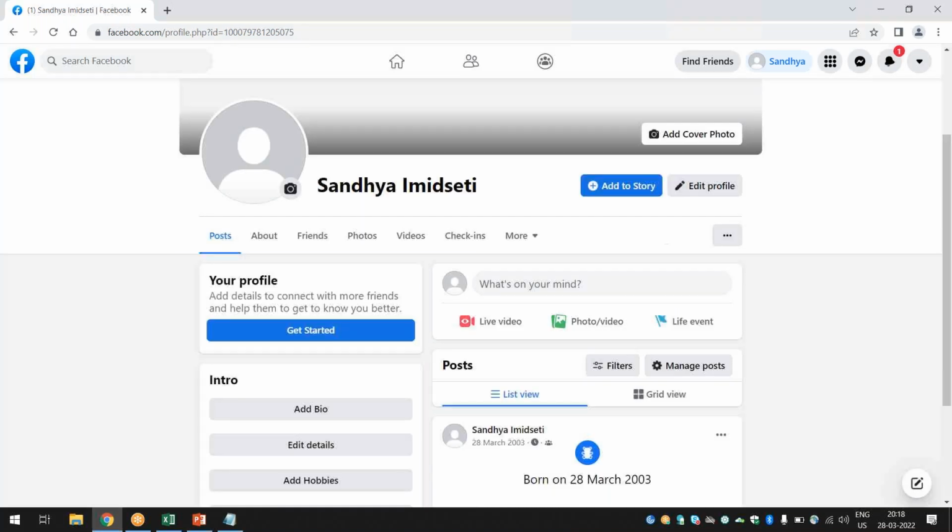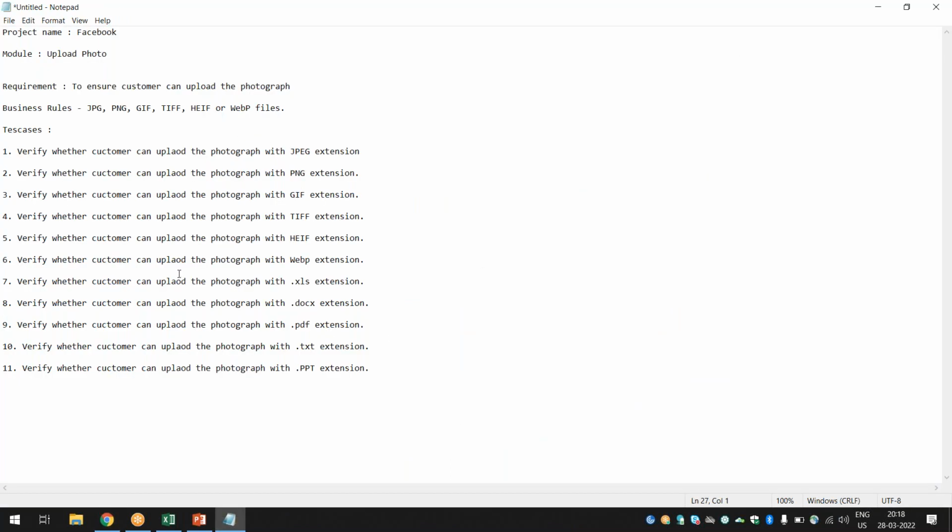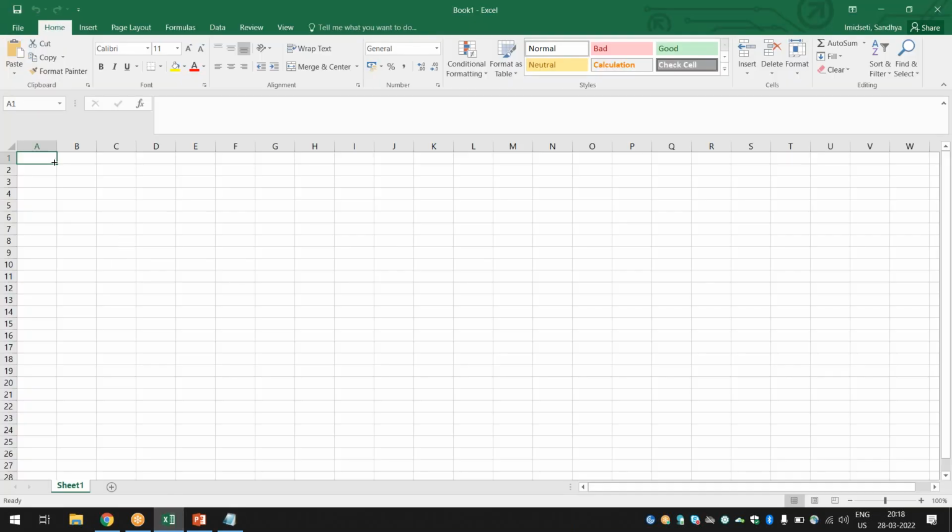Okay, so now you got the point why we have written these positive cases as well as negative test cases. Now let's keep it in one test case template that anyone can understand, and see how, as a tester, we can write the test cases. Generally the test case format will be in an Excel sheet only. Okay.